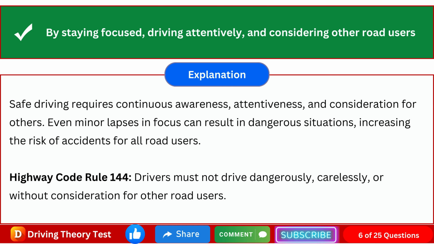The correct answer is by staying focused, driving attentively, and considering other road users. Explanation: safe driving requires continuous awareness, attentiveness, and consideration for others. Even minor lapses in focus can result in dangerous situations, increasing the risk of accidents for all road users. Highway Code Rule 144: drivers must not drive dangerously, carelessly, or without consideration for other road users.